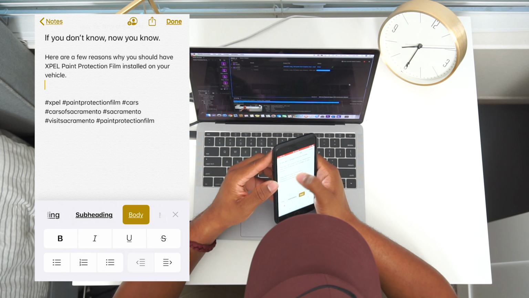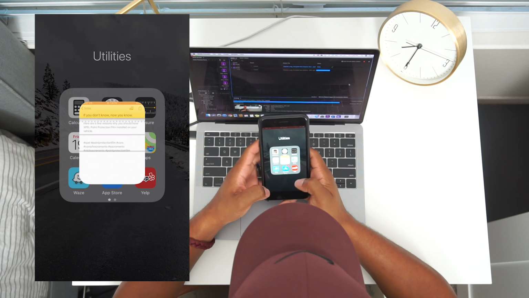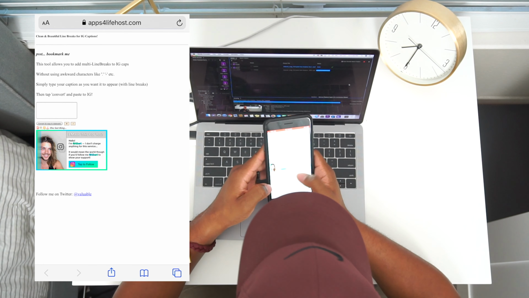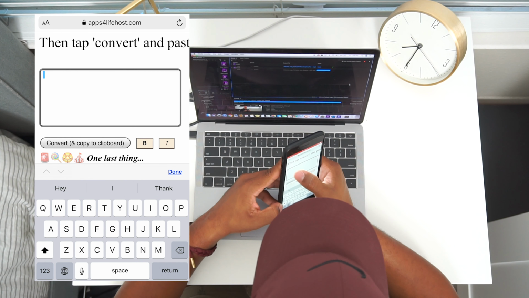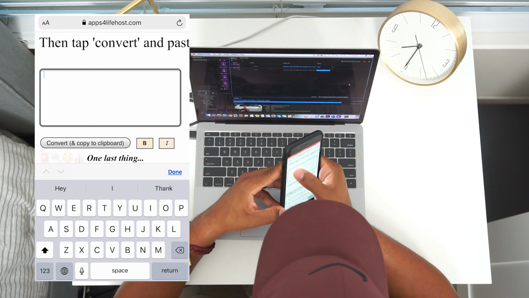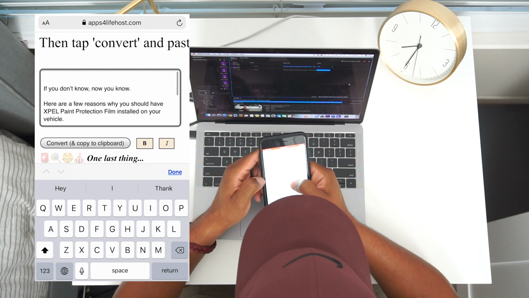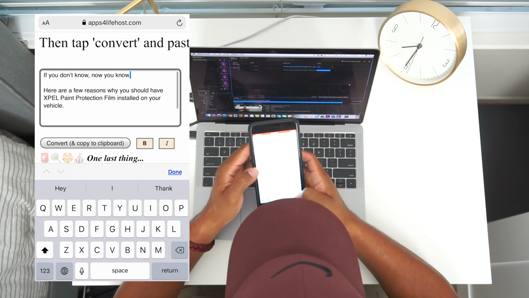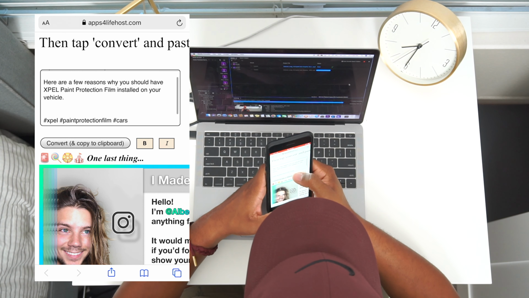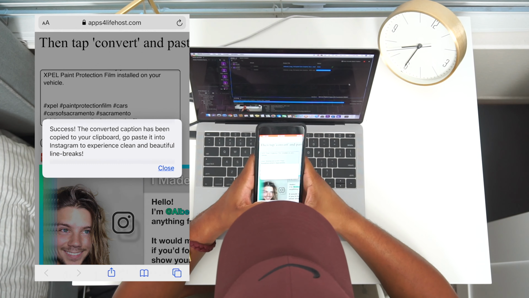And then I will head over to this little caption break feature I use on this one website. It's free, gets the job done. That way you just have a cleaner caption instead of having everything looking like one giant paragraph. You can have it all nice and spaced out. So if you don't know, now you know. You should have vehicle. Bam. So now we'll be ready.